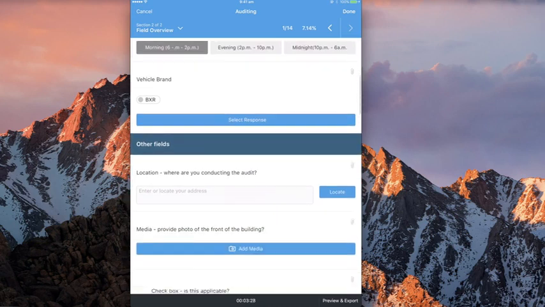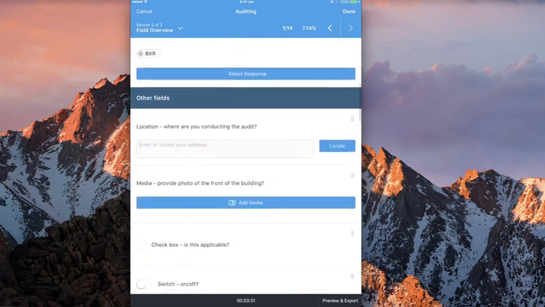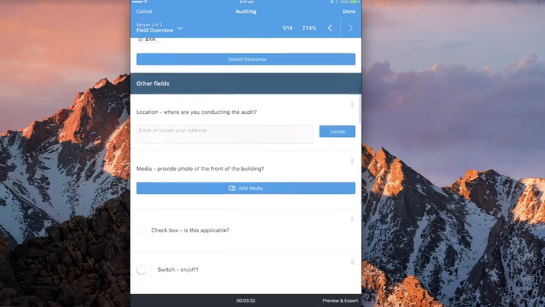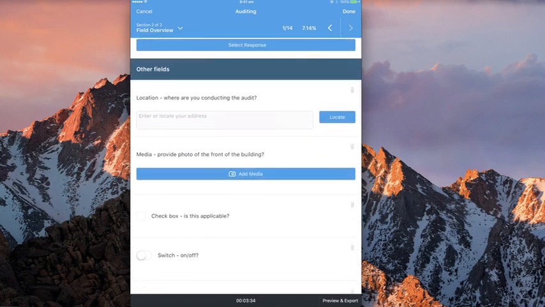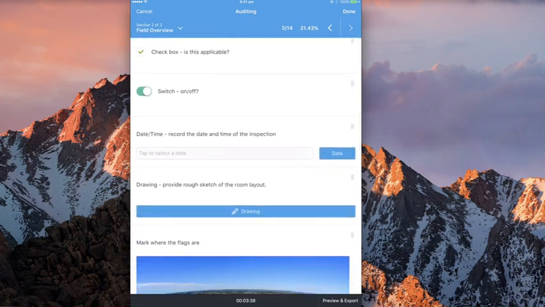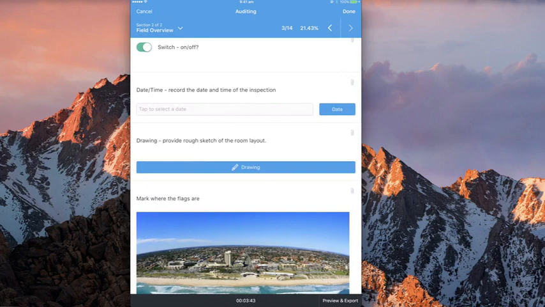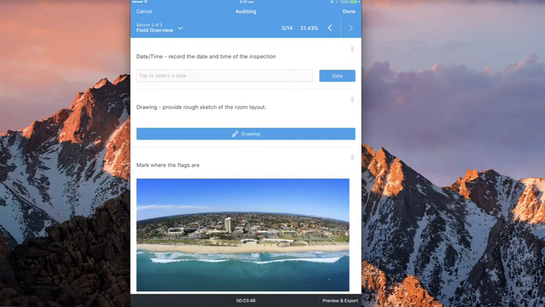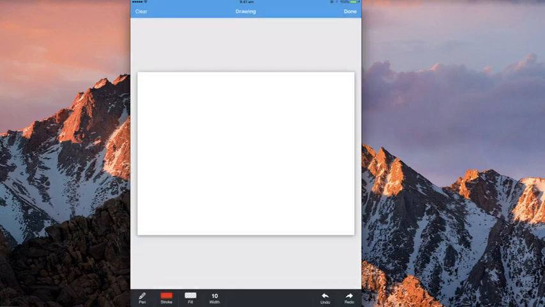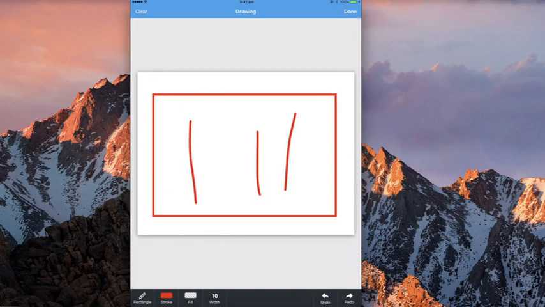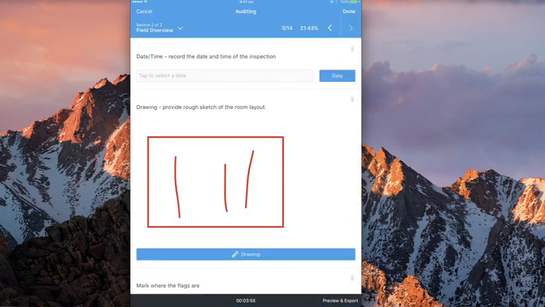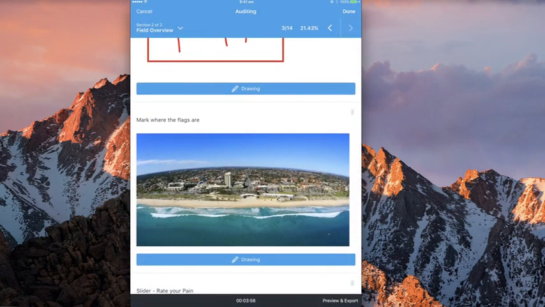As we go through the audit, we have those location fields, which we saw at the beginning, media fields if we want to add a photo, checkboxes and switches, time and date, as well as drawing. Now there are 2 ways that you can draw with iAuditor. One is a freehand draw. The second is annotating a photo.